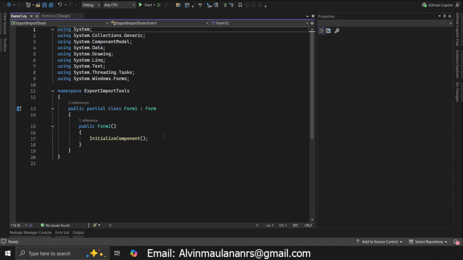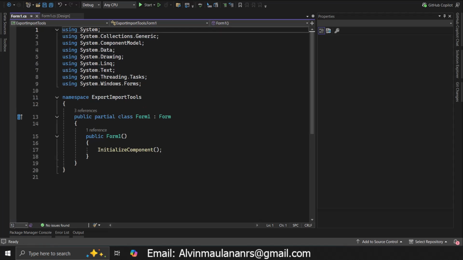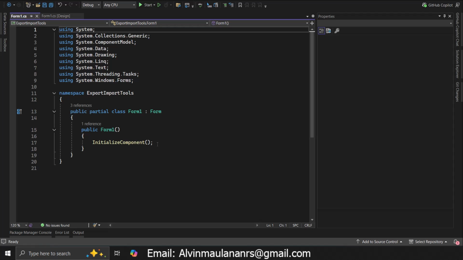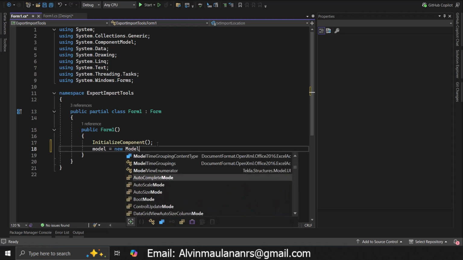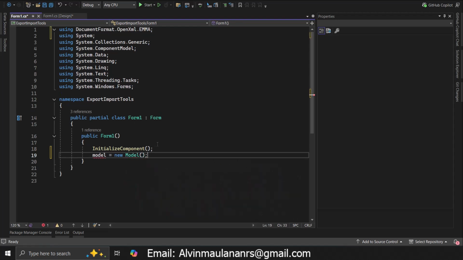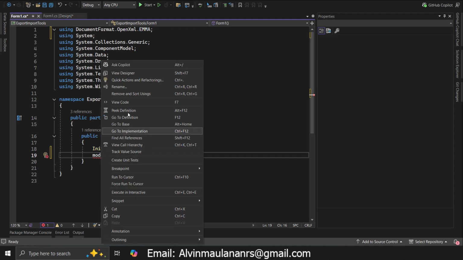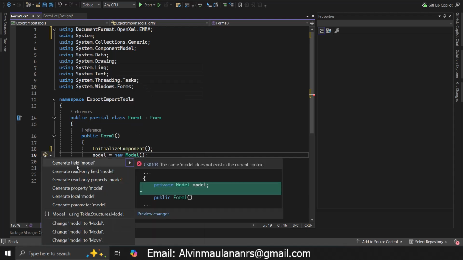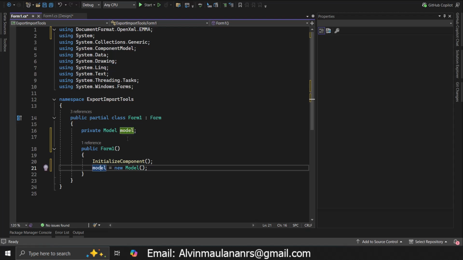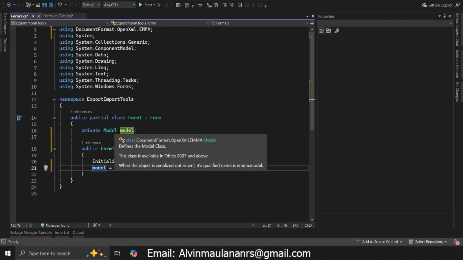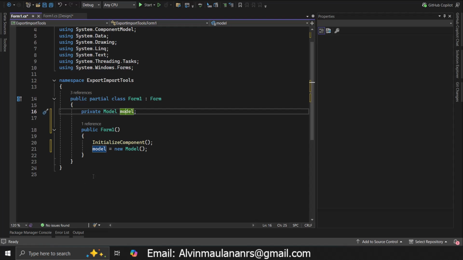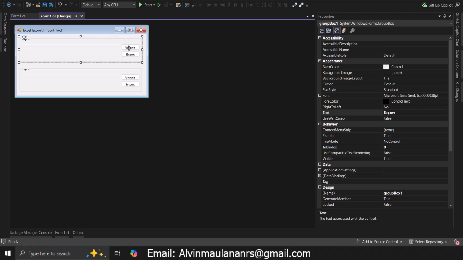I zoom a bit, maybe 120. The first thing I want to do is check the connection with our Tekla. To do that, we need to have a model equals new Model like this. And then I right click, quick actions and refactoring, generate field model. It will automatically create a private variable of model in here, so we can use this later for exporting and importing data. And back to design, let's double click on the browse button.